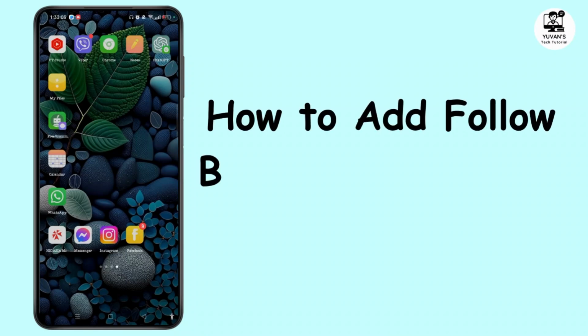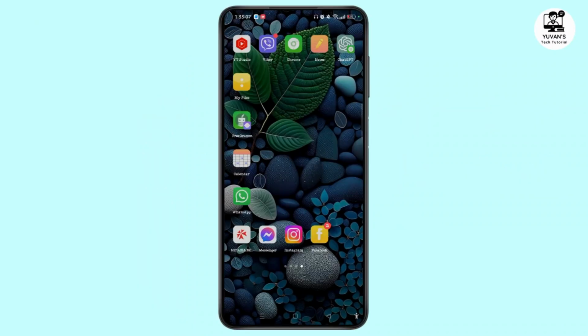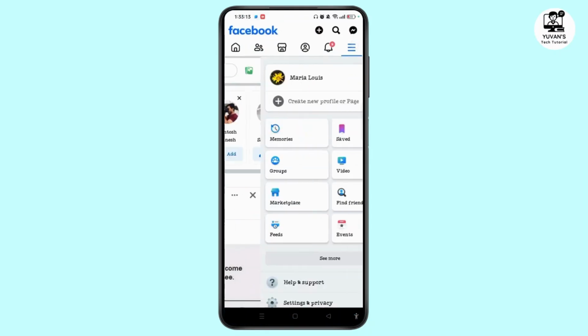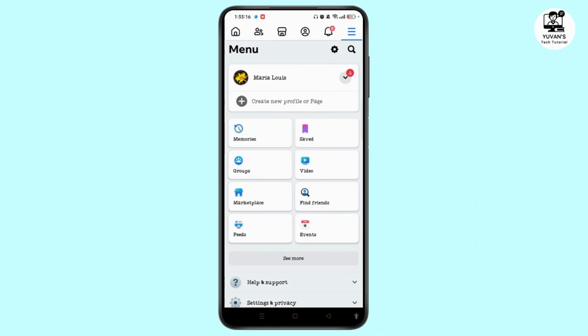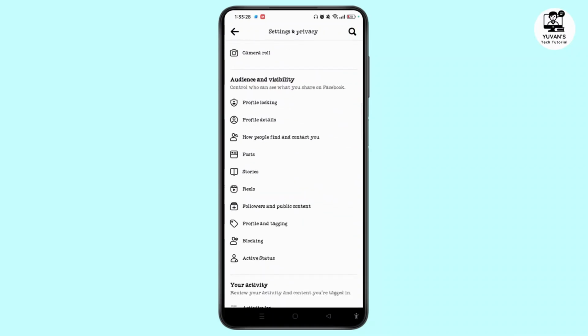How to add follow button on Facebook profile. For that, you need to open the Facebook application and tap on the three-line icon at the upper right corner. Now tap on the gear icon at the top of the screen, and under audience and visibility you need to tap on how people find and contact you.